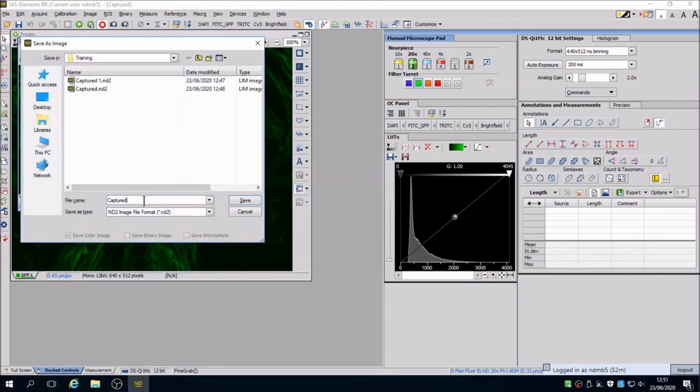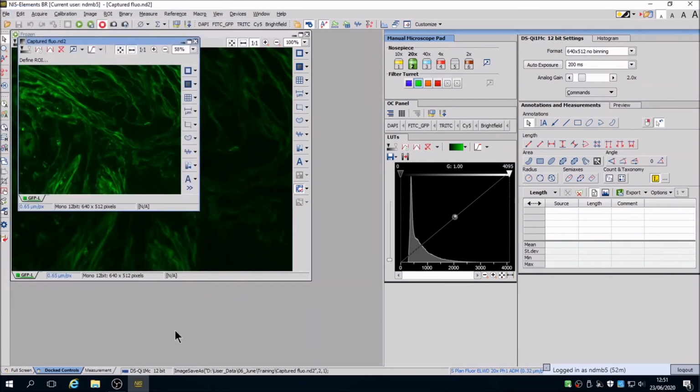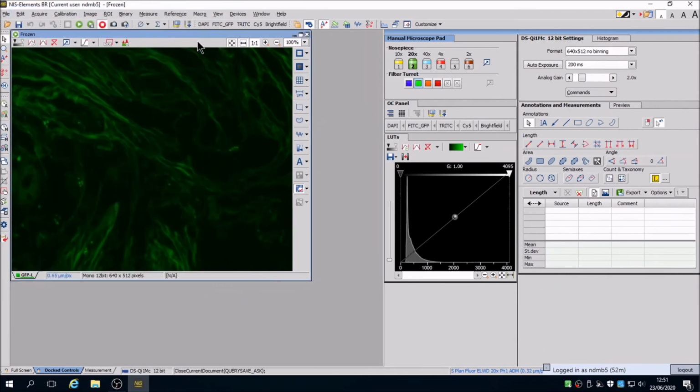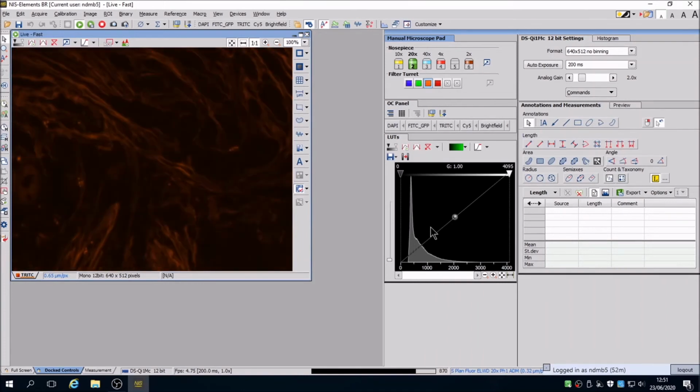If you want the image for a different fluorophore, select the new cube in Elements. You will notice here that the live image changes its pseudo-color, but it's unchanged. Rotate the filter cube to match on the microscope body.